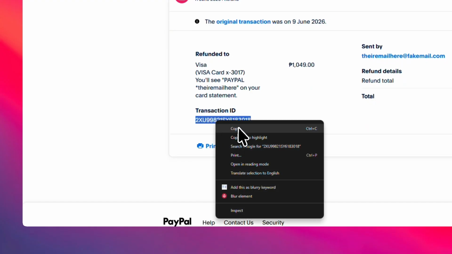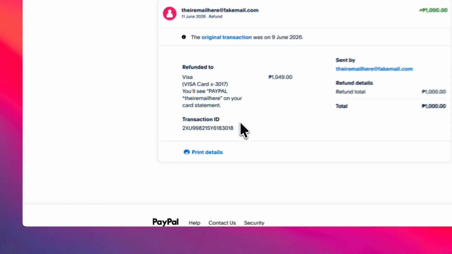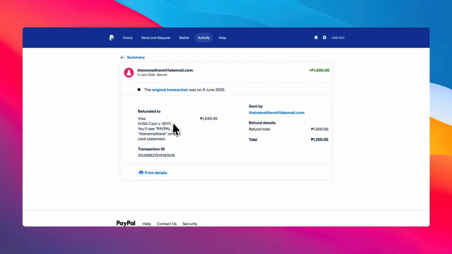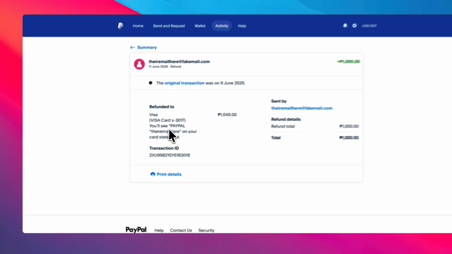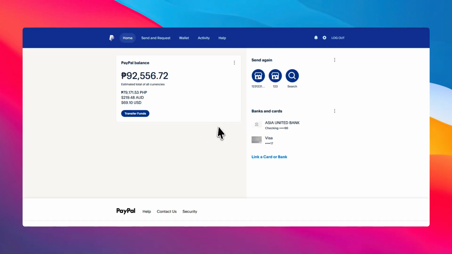When you find the transaction ID, you can highlight it and click Copy if that option appears. If not, you can simply select the number manually and copy it from your device. It's a good idea to paste it somewhere safe if you need to send it to customer support or keep it for your records. Just make sure you only share it where necessary.